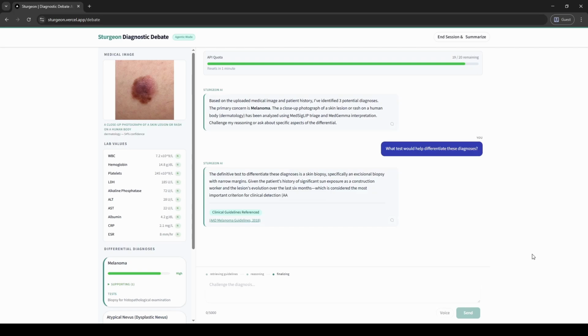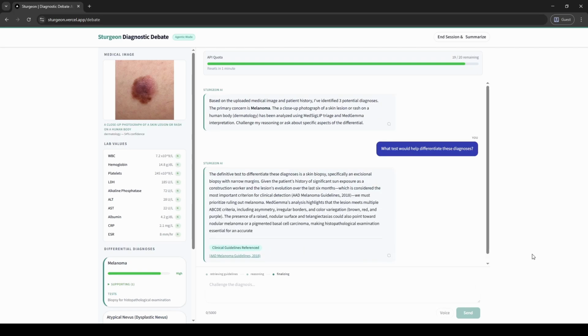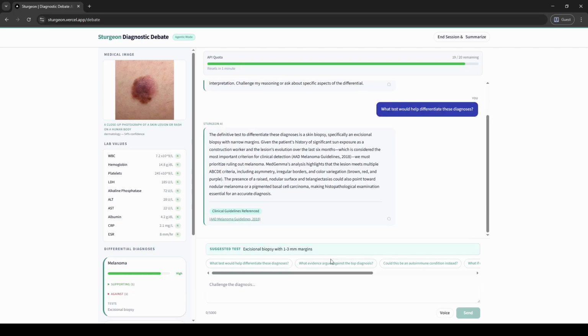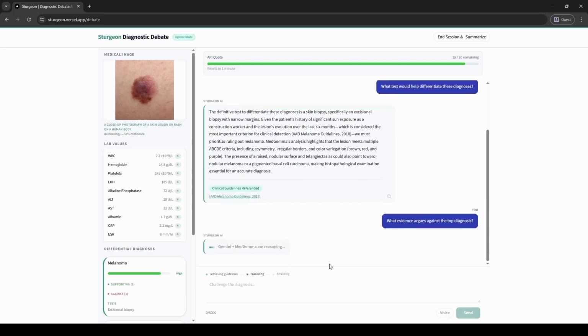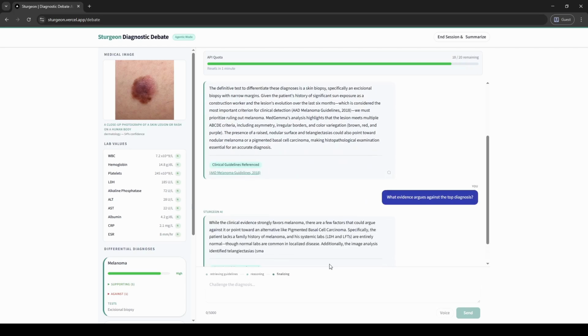I can also copy the AI response with one click. Second question, what evidence argues against the top diagnosis? It will defend or revise its reasoning using only the evidence provided, and it's guarded against inventing lab values.